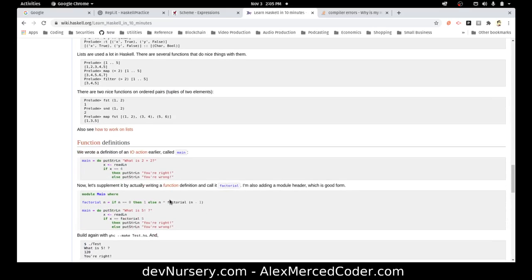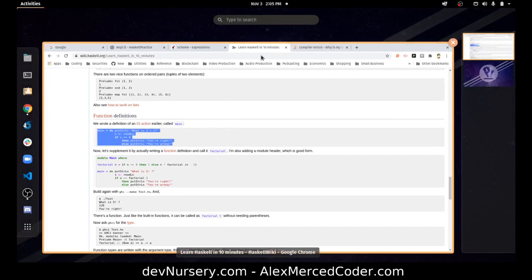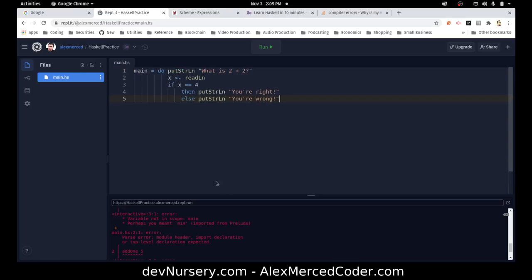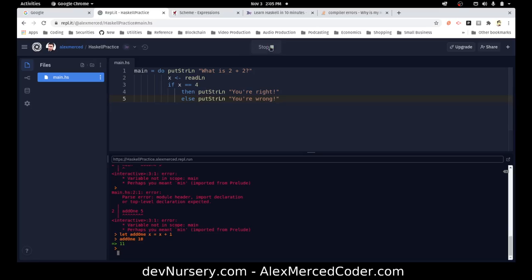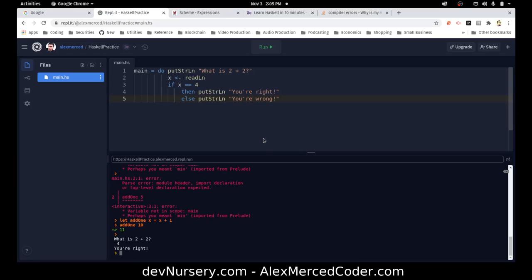How about if statements? Okay, we wrote a definition of an IO action earlier. So let's actually copy this. I want to see if this will work if I put this in here. What is 2 plus 2? 4. You're right. Okay, so that's one way to do it. So basically we want to define a main function, and the function has to do this. So it puts the line, then the next line. Okay, so then you're just listing procedures, I see.